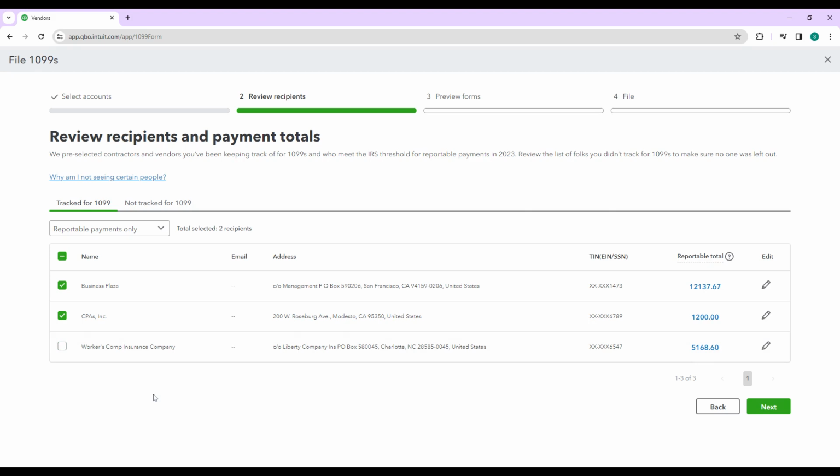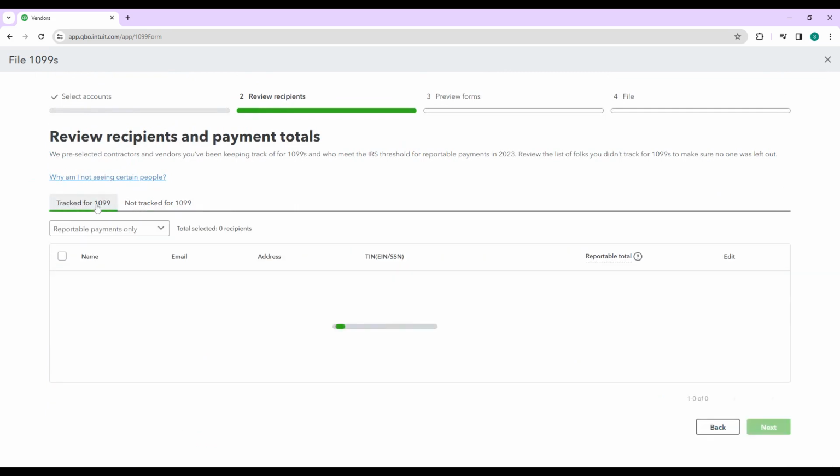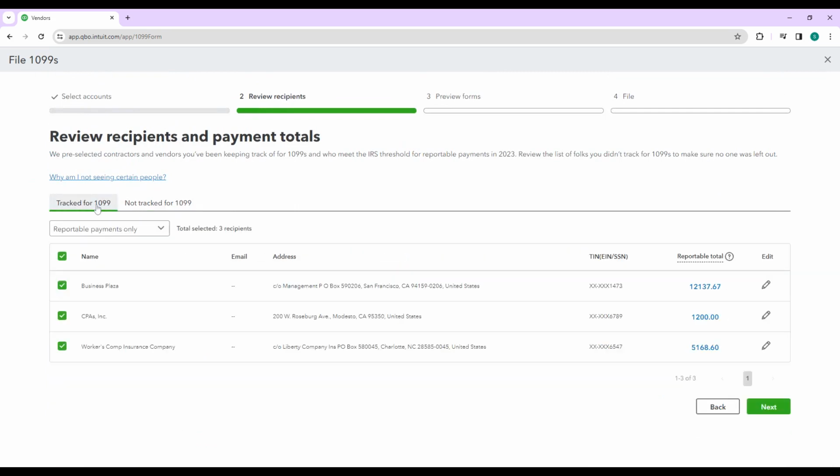If you see that some vendors are missing from the list, it's possible you might not have marked the box for tracking. To view all vendors, select Not Tracked for 1099 and edit the vendor to mark the box for tracking. Other possible reasons could be that the vendor did not meet the payment requirements for the reporting year, such as the $600 threshold or payments that were made by credit card.